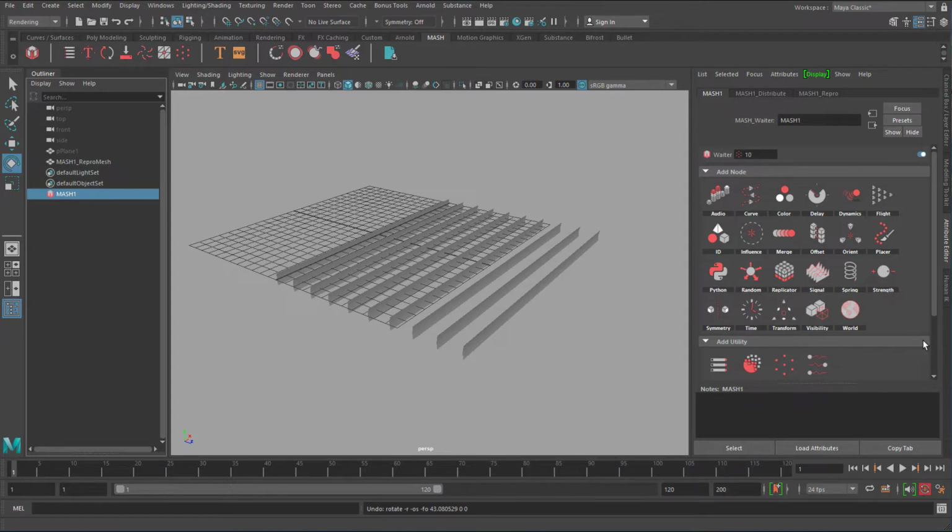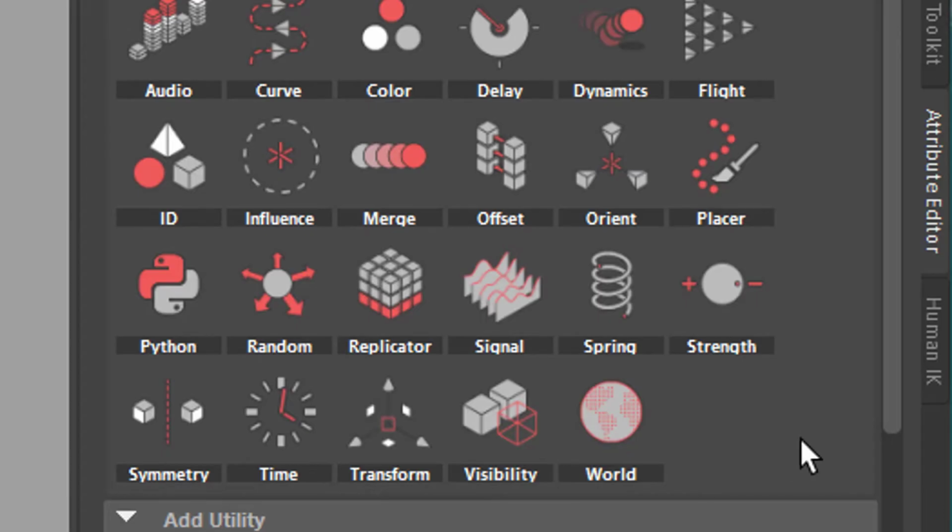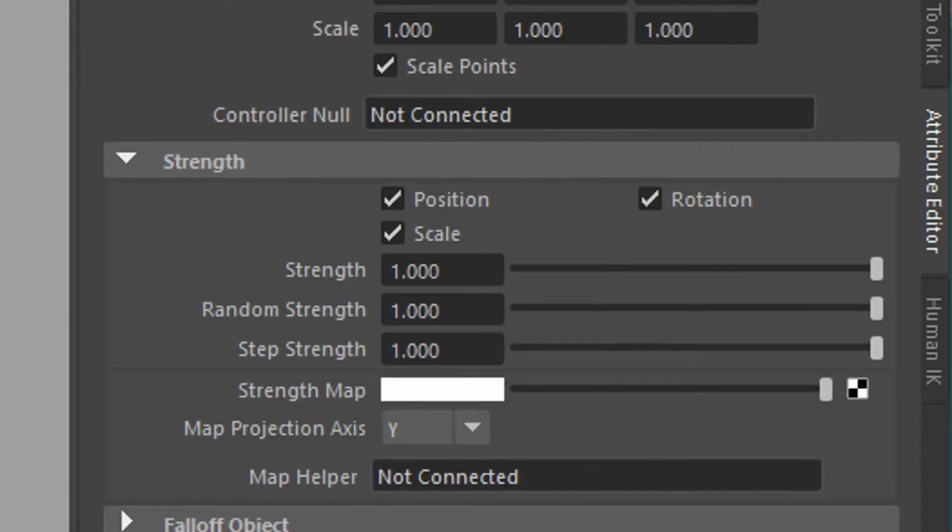So we go to a transform node. We need to transform it to move it somewhere else. And the transform is right here, and we add a transform node. The transform node lets us change the rotation of that thing here.